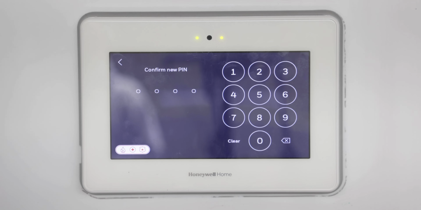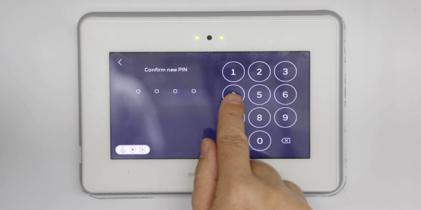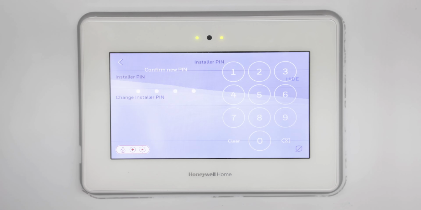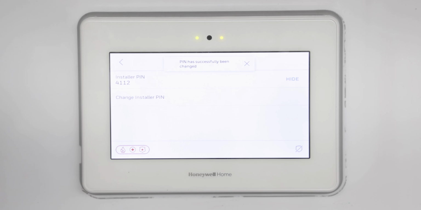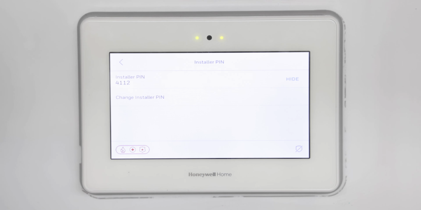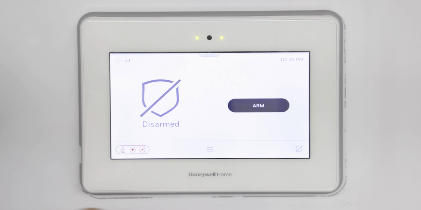4112. I'm not really changing it. I'm going to change it to the code that it is now, 4112. And you get this little message that says your pin has successfully been changed. If you don't get that message, it hasn't been successfully changed. And then you just want to exit out till you get to the front screen. And that's how you change the installer code on a PROA7 system.